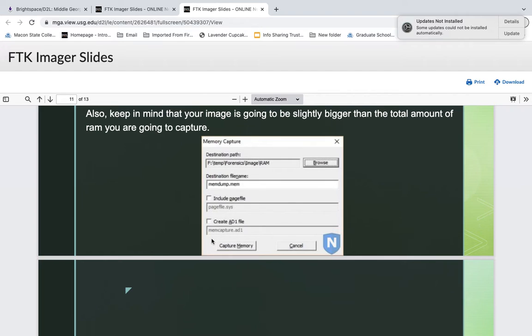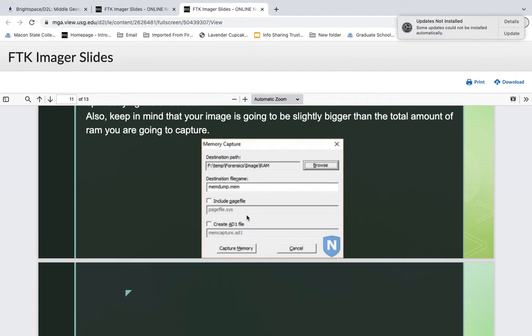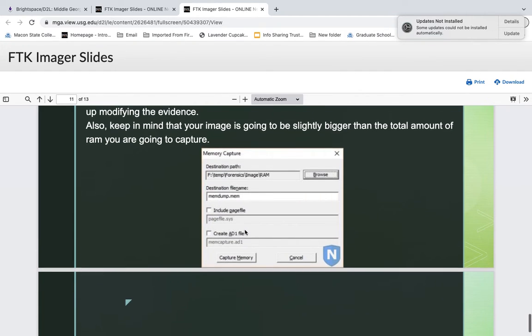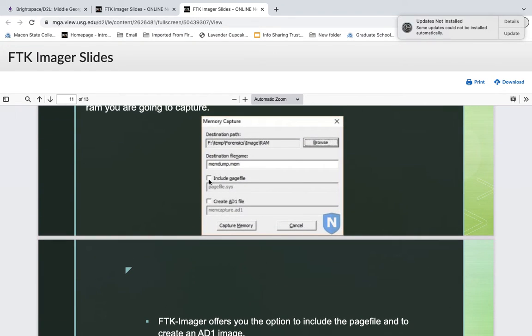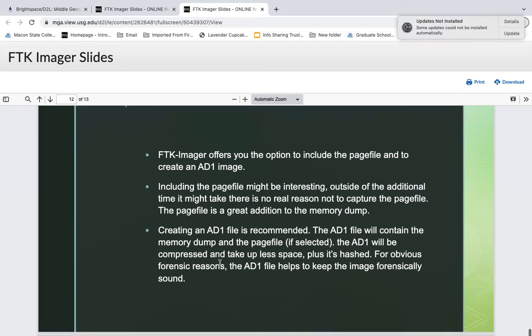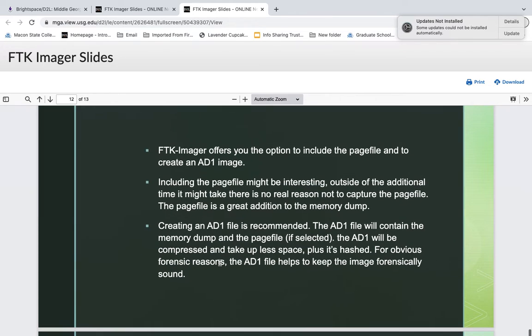I don't think you include the page file. Let's see. If you include the page file, I think it's going to make it larger. Okay, and we will demo this in an upcoming lab as well.